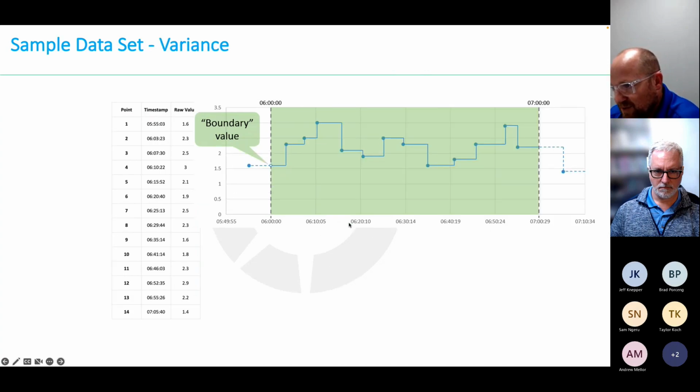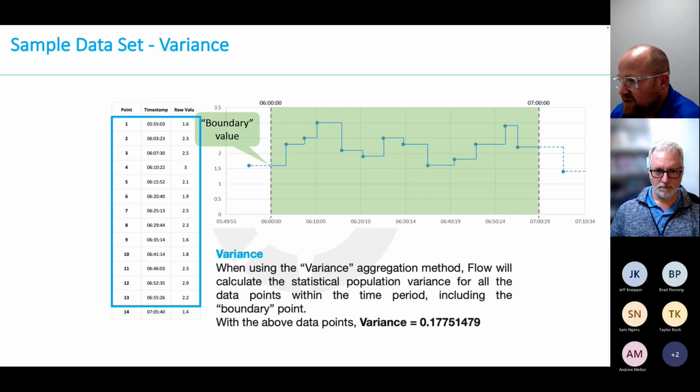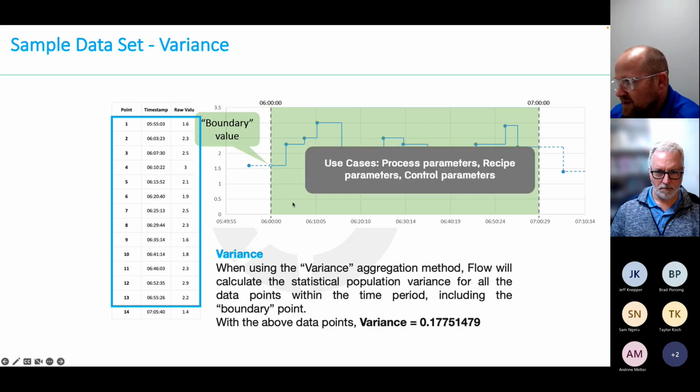Cool. Then we've got a variance. Variance is a statistical aggregate. Again, we will utilize the boundary value, and we use what we call a population statistical variance. All that means is we'll use all the points within the time period to determine what the variance is. And again, we'll utilize the boundary value for variance as well. The other statistical guide that we have is a standard deviation.